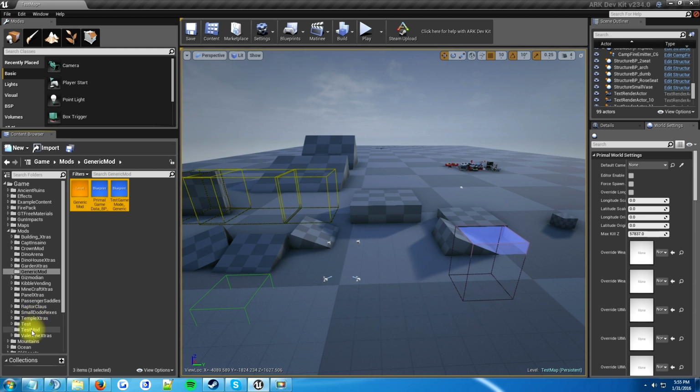Okay. Alrighty, so we've copied ours over. We click on our test mod folder, and you see all the three files in here now.